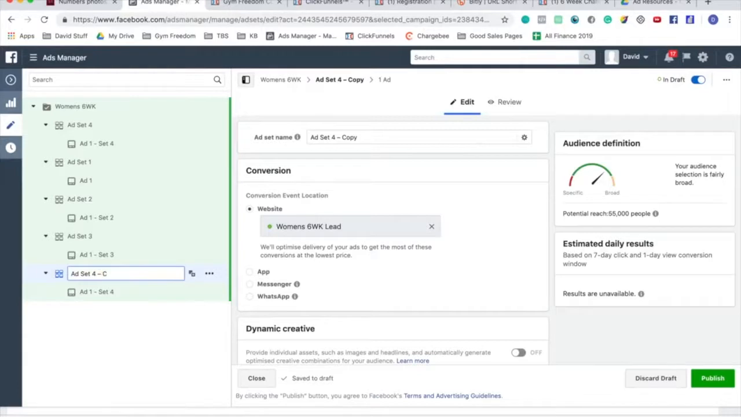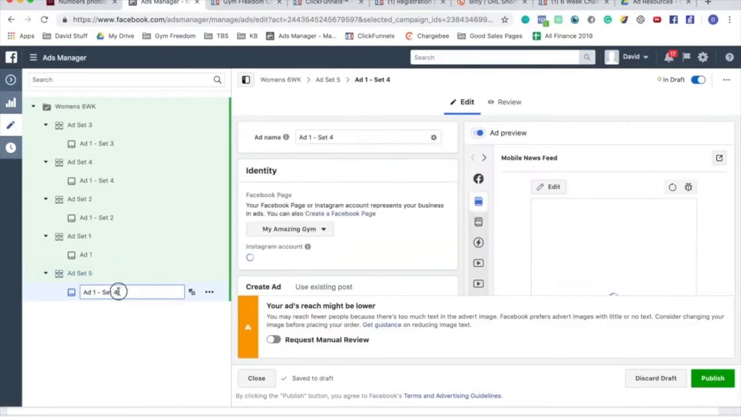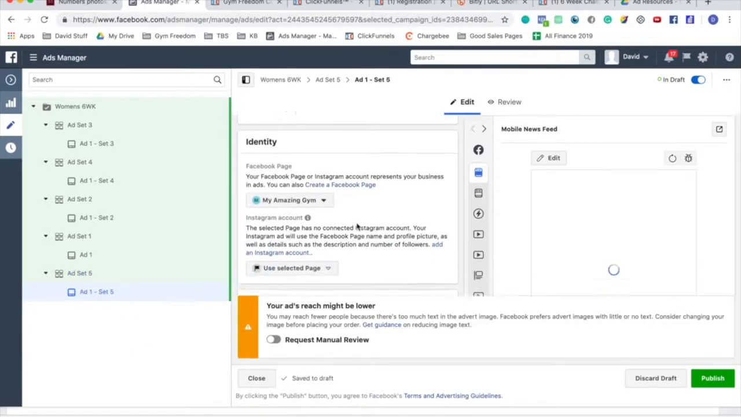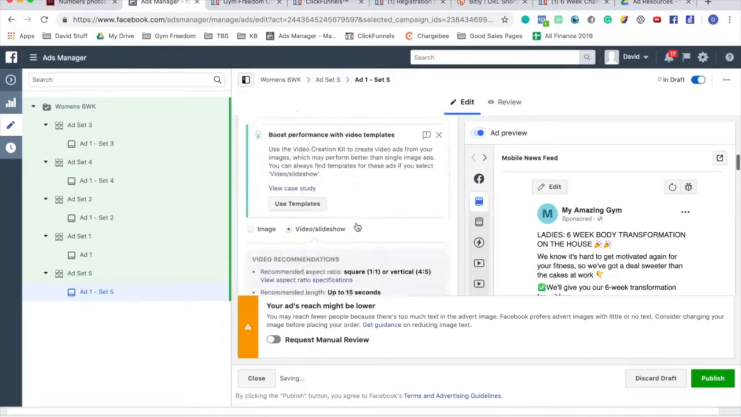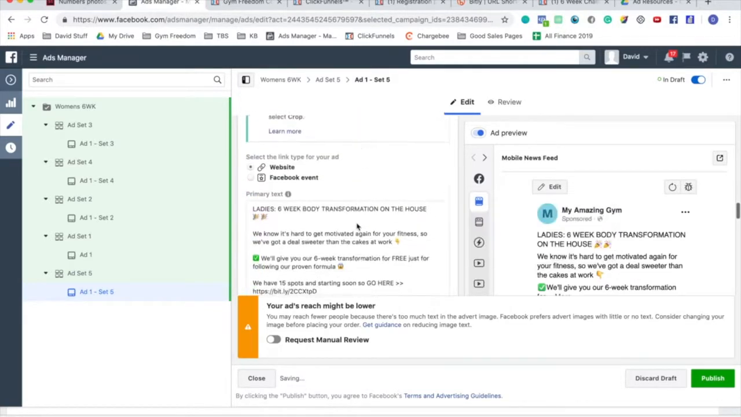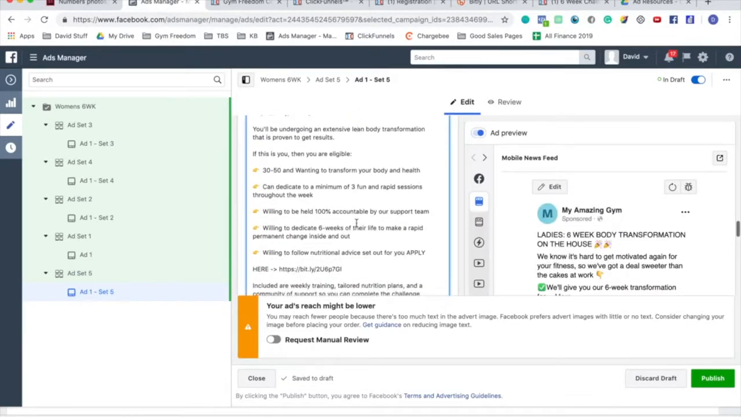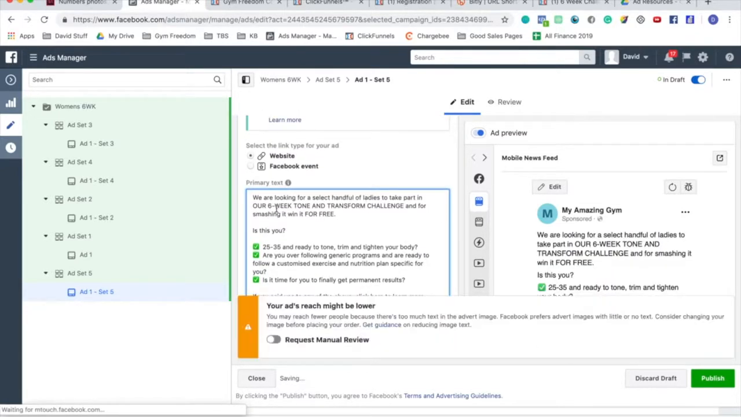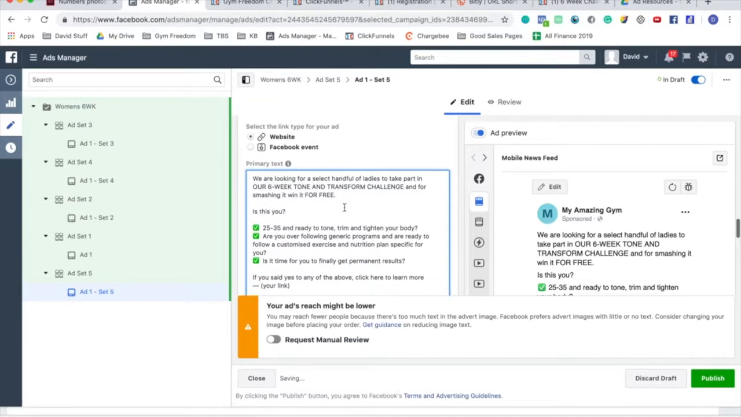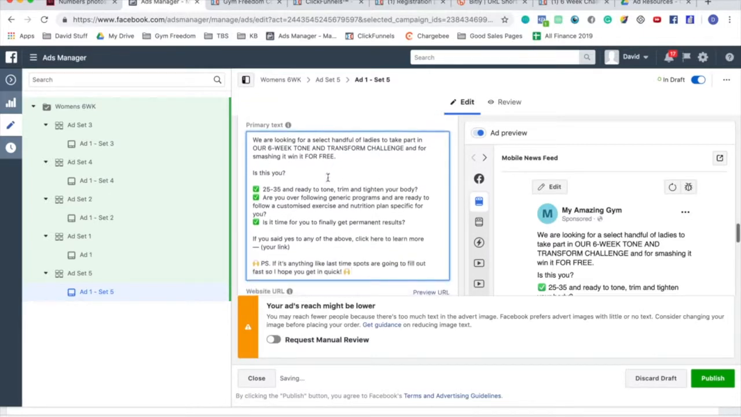Cool. Ad set 5. Don't need to change anything there again. Ad 1, set 5. We're leaving that testimonial video. And what we're going to do with the wording is remove that wording and put my short wording in. I just call it the 6-week tone and transform challenge. I'm winning for free. Again, put the right age in here.